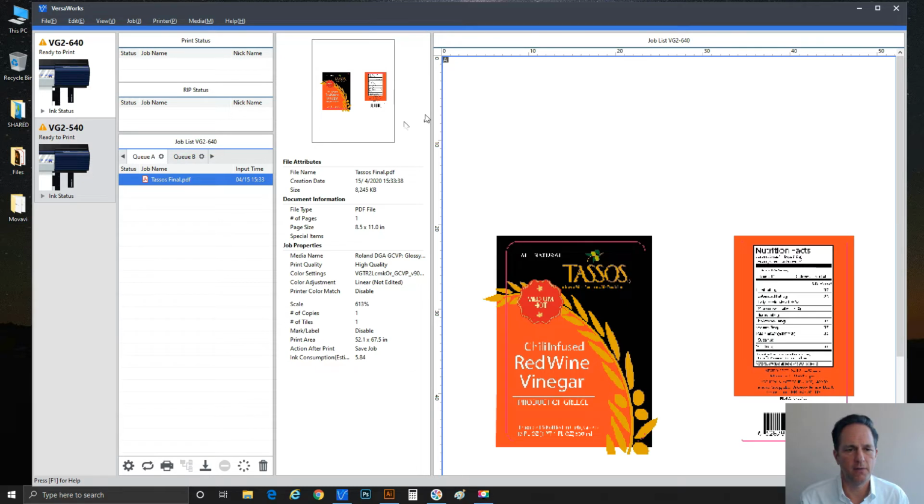Here to talk to you a little bit about cut features within our VersaWorks 6 RIP. On occasion you'll get a file, and even though you may have requested all of the specifications that you need for cutting, somehow the file comes and it just doesn't work. So let's take a look at what we can do for troubleshooting when that happens.